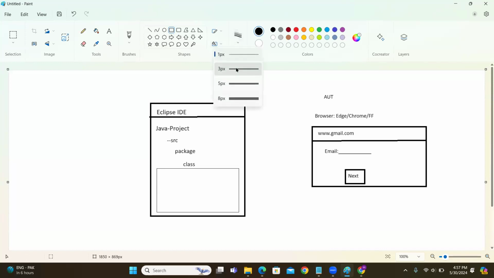Project. Inside this, a subfolder. Project is also one main folder. Inside this we have the class.